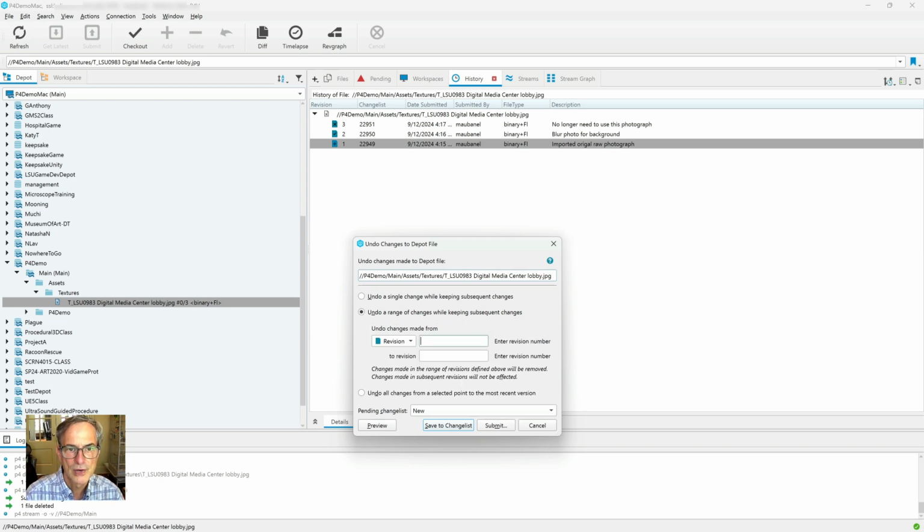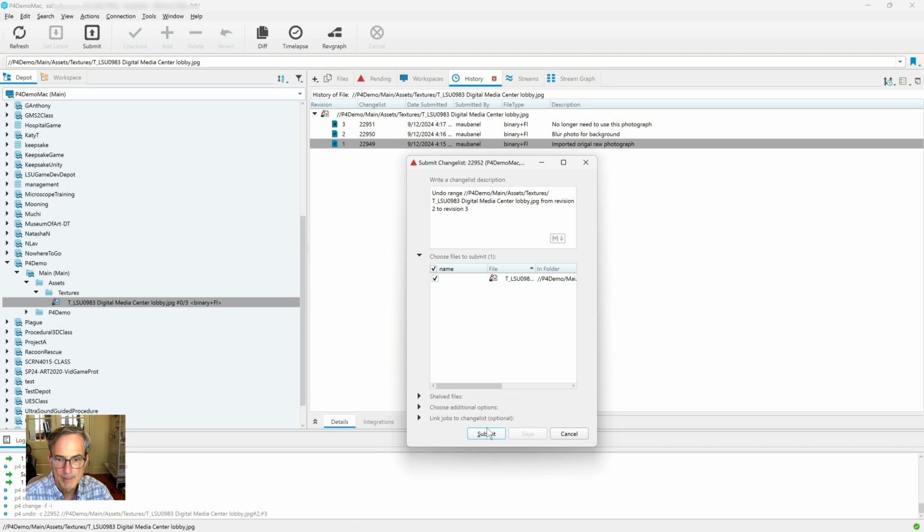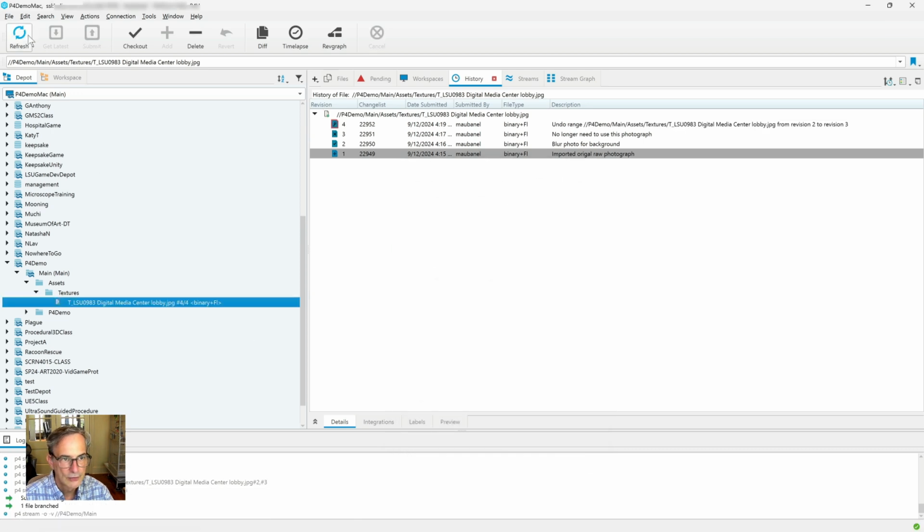And I'm going to go from revision 1 to revision 2 to 3. So I'm going to get rid of the deletion and I'm going to get rid of the blurring to get back to version 1. So I'm undoing changes from revision 2 to 3. Let's submit that to the server.